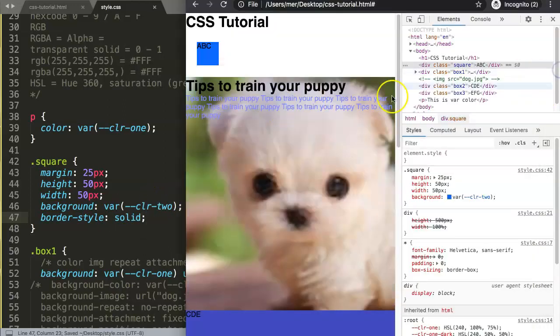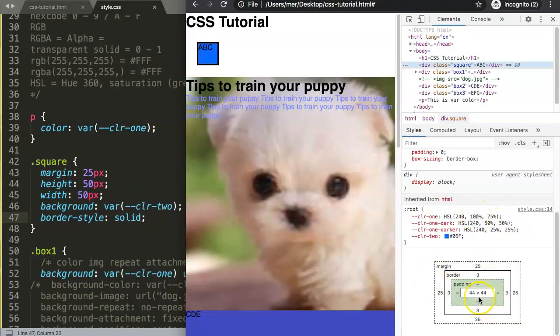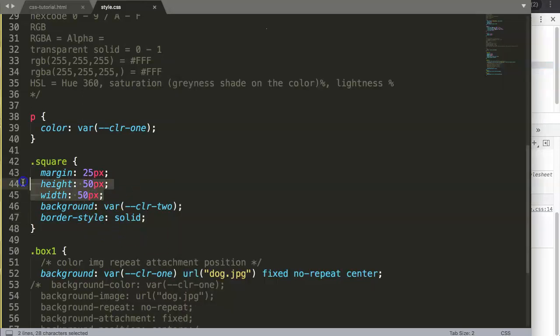If we save this and refresh, and we click on this item here, we can see how the border is being structured. The border gets by default a 3 pixel width. You see it's a solid border, and if you pay attention, the inner part is 44 pixels by 44, and then the outer part is 3, 3, 3, 3, everywhere 3. 3 plus 3 makes 6, plus 44 equals 50 pixels, and the same for the other direction, which is correct because our height is 50.